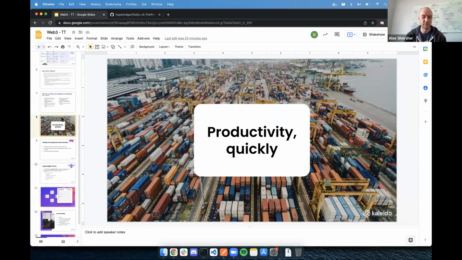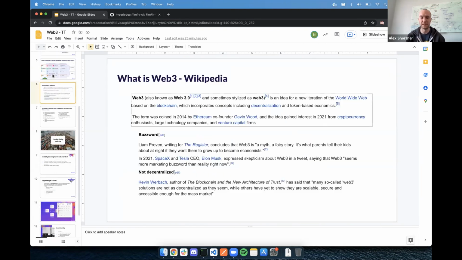My name's Alex. I'm a full stack engineer here at Kaleido, so I get to do everything from building front ends to writing Solidity contracts and building smart contracts. And I'm really excited here today to talk to you guys about some tools that I'm really passionate about as a developer that make my job easier for building Web3 applications.